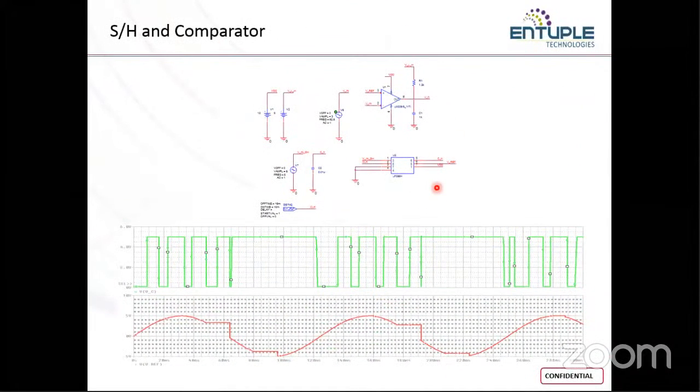For sample and hold, we have the IC number LF398, and for the comparator, we have made use of an operational amplifier, LM324 itself. What we have done here is, instead of making use of a sample and hold circuit, we can also make use of three values. For example, if your supply voltage is 3.3 volts, you can check the response for three different values.